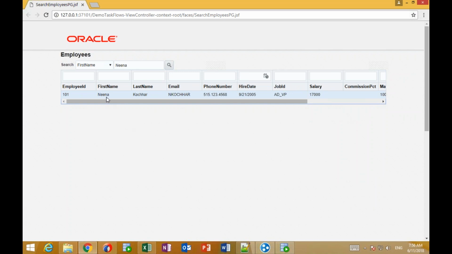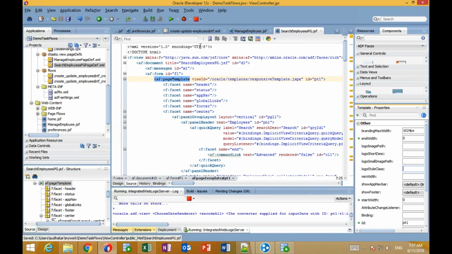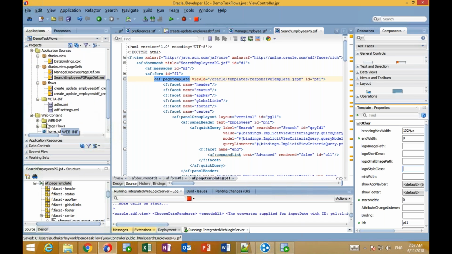And also the difference what we are going to do now is when you click on the first name or the employee ID, we should navigate to this employee, or if you put another button called new, when you click new, it should allow you to create a new employee in the DB. This is one search page which we are going to drag to the unbounded task flow. The unbounded task flow is here.